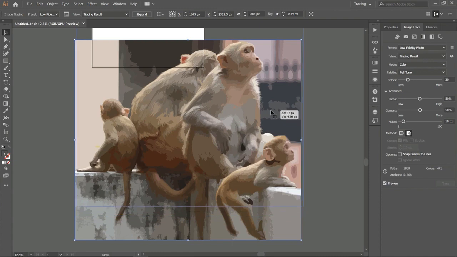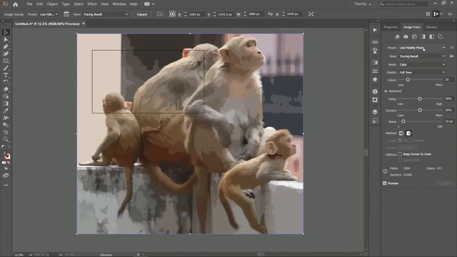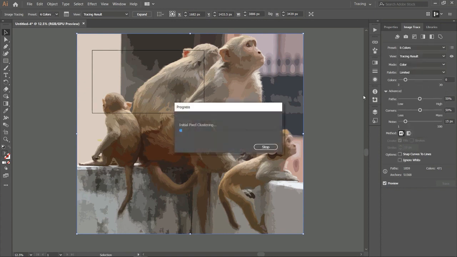So you need to follow a few steps in order to recolor your artwork. First, you would need to create outlines, then ungroup, then we will be recoloring the artwork. So don't worry, just follow the steps accordingly.